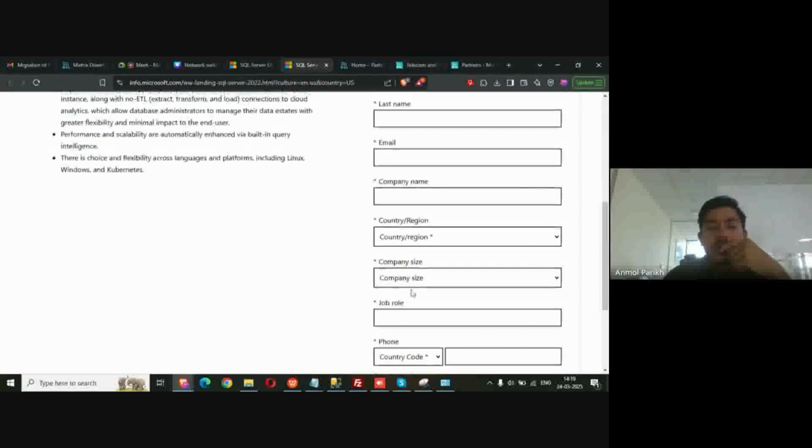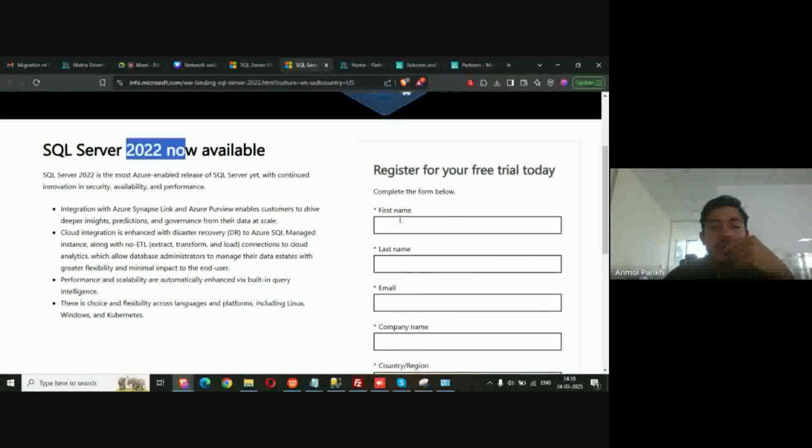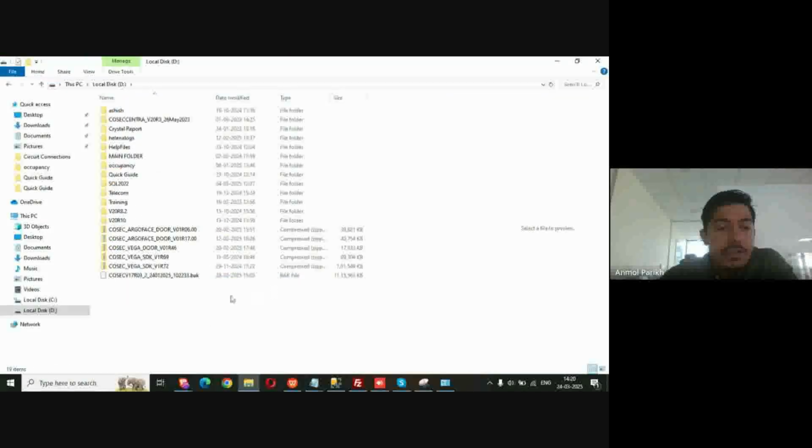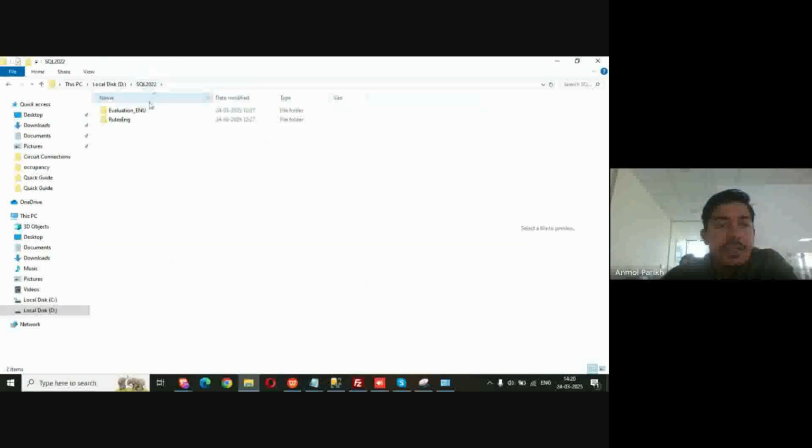I have already filled up all these details, and I have the setup folder with me. Once the download is done, you will be able to see a setup folder like this, SQL 2022. The free version is called an evaluation version. For 2022, the SQL 2022 version is called the evaluation version.